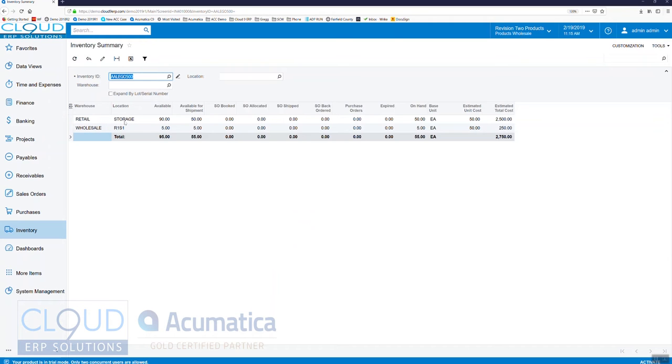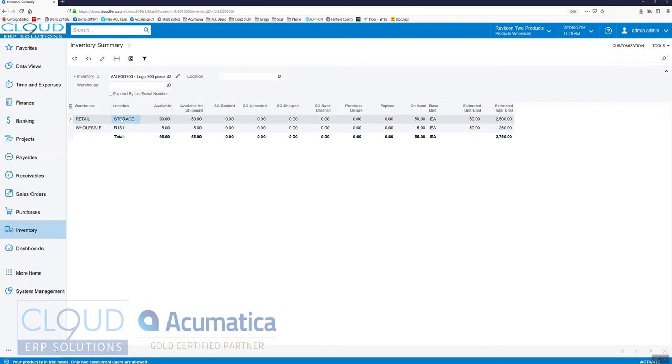But you'll also notice that in addition to showing the quantities in their various stages by warehouse and bin location, we're also seeing a total now. Okay, so that's been enhanced, the total screen.